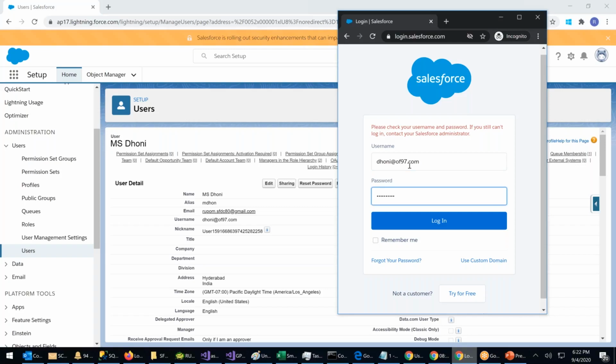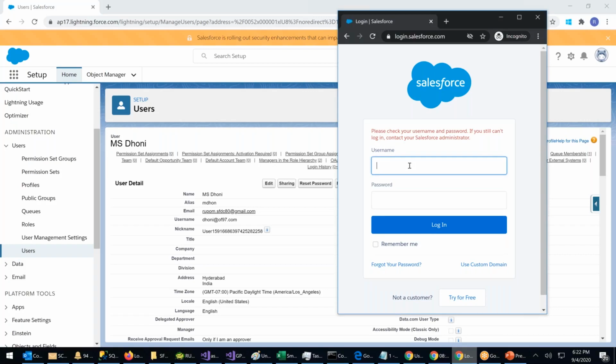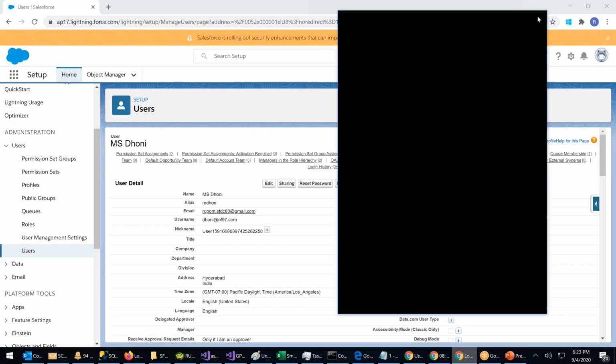INDIA1234#. Remember that if I enter a wrong password 3 times, it will be locked for 15 minutes. Second time is over. Last and final time I have here. Dhoni@of97.com. Password would be, I don't remember, CRM1234#. 3 times locked. This account will be now locked for 15 minutes. So even if you put a right password, the system will lock for 15 minutes. Looks like today I'm not able to log in anywhere.